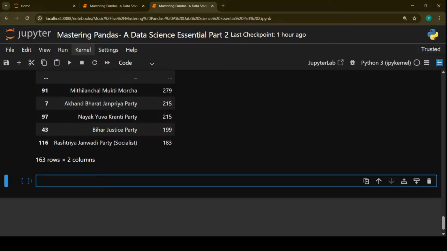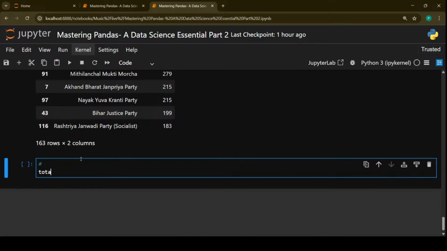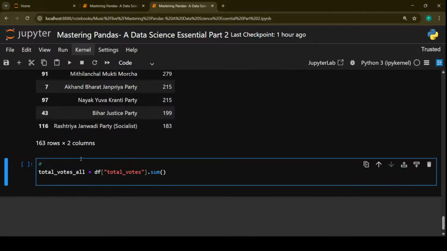insight which we want to bring is popular vote share, means on the basis of percentage. Now we want to calculate the percentage also. So now it will be very easy for us, because we will just make total votes all, and df underscore, we quickly extract the total votes dot sum, which will make the sum of the total votes which we have extracted.